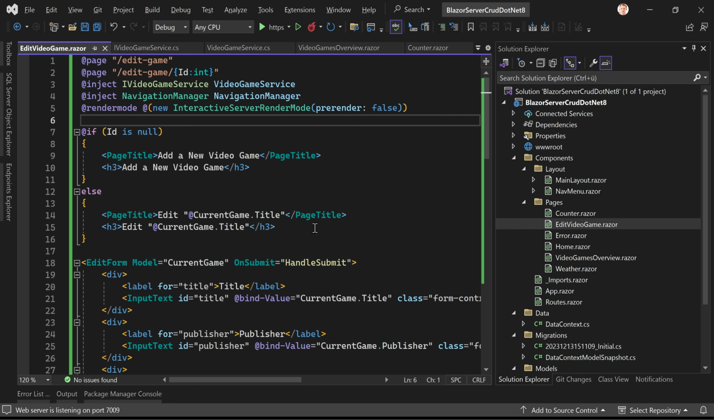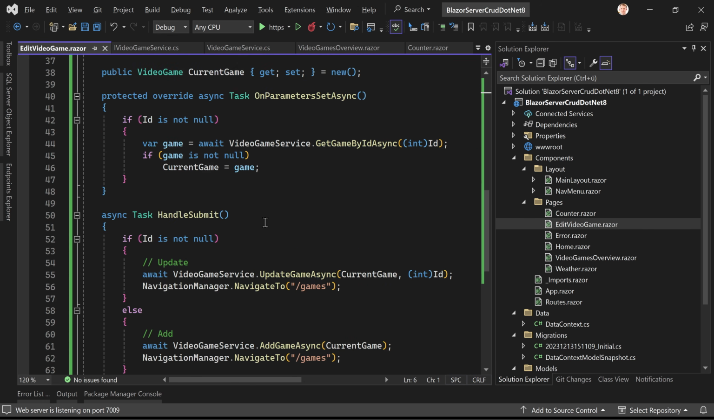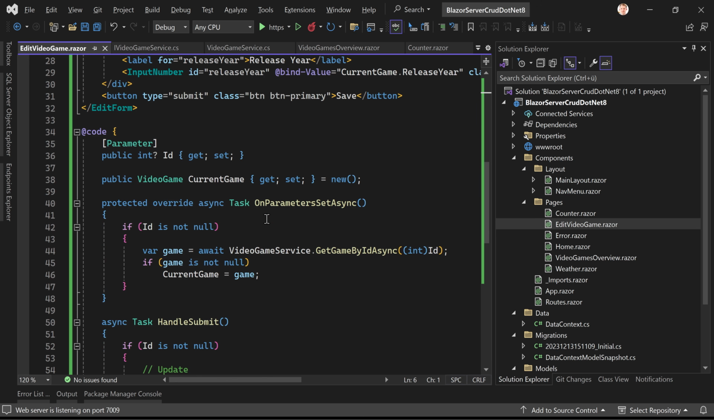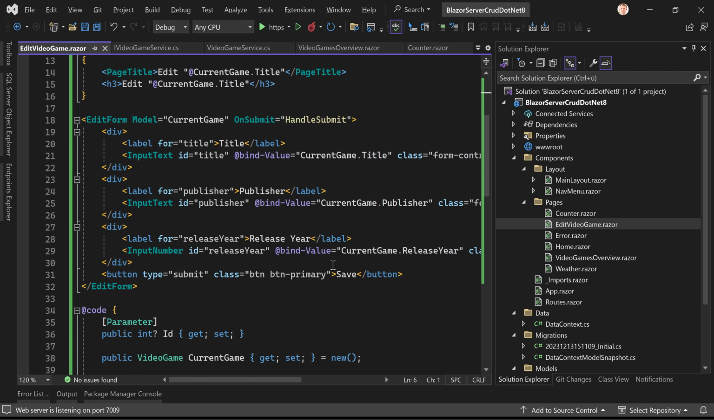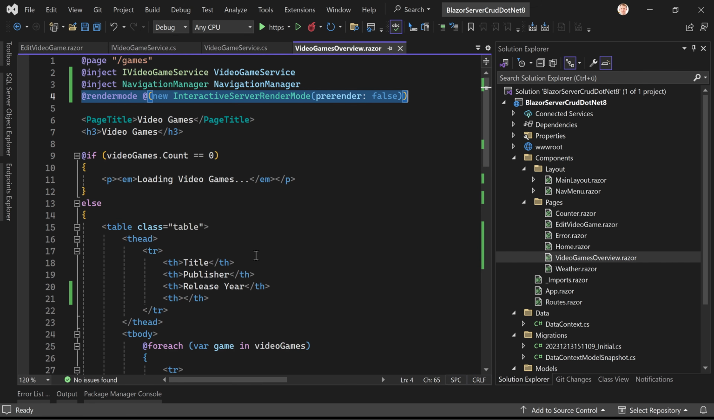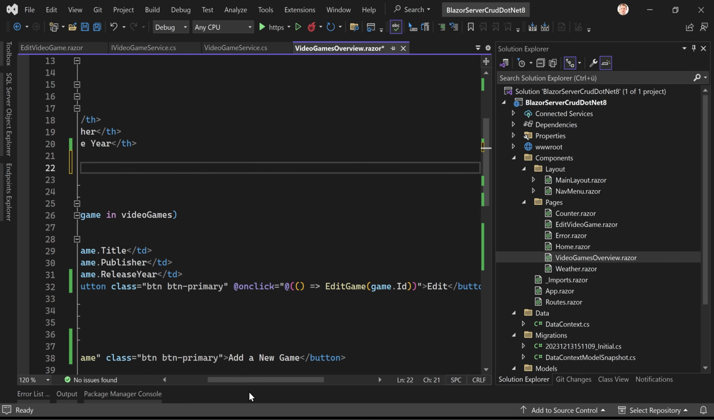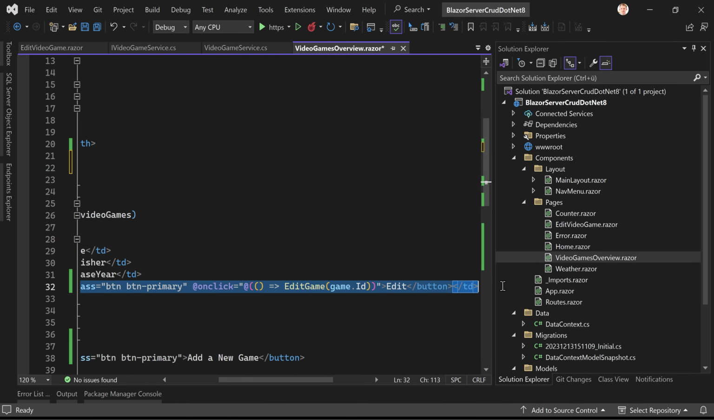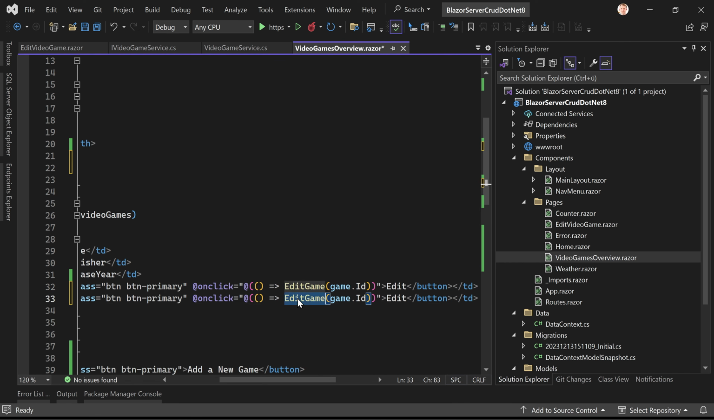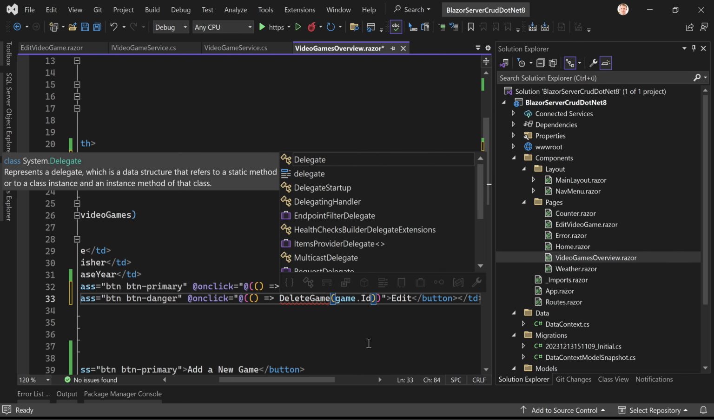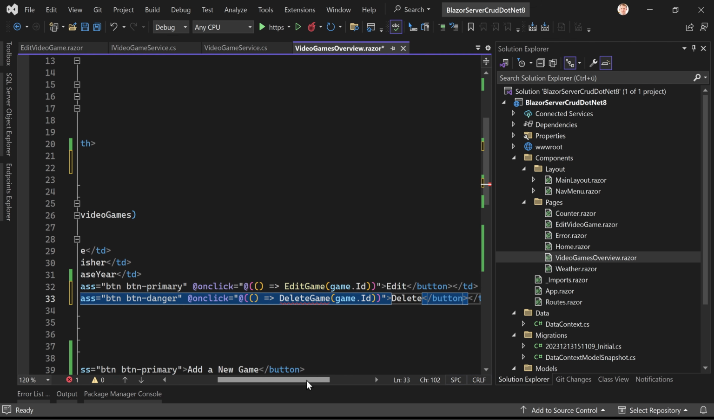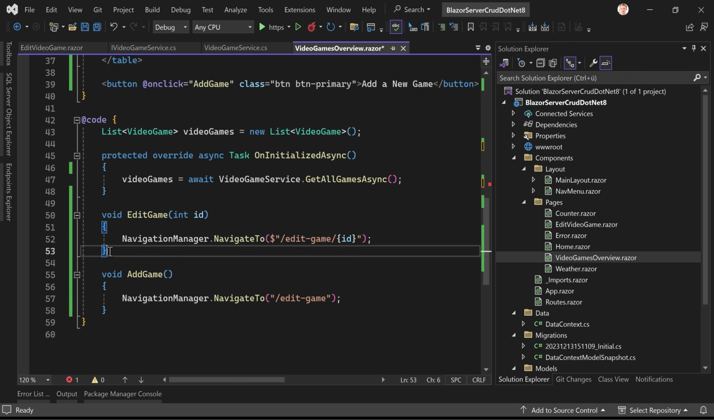Anyways, last thing, deleting. And well, we can do it here or in the table. Maybe just do it here. So we can of course add, oh no, let's do that in the video games overview. So here we add another column and another button, which pretty much looks the same way, like that. And here now we say danger, delete game, call this delete, add the method here.